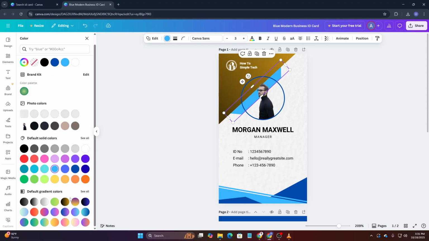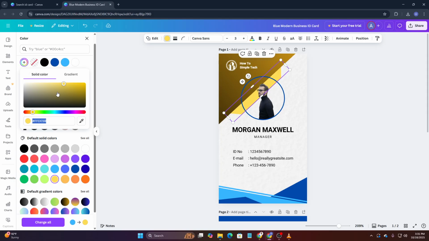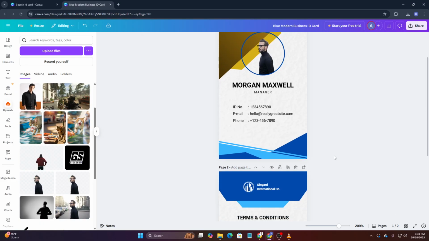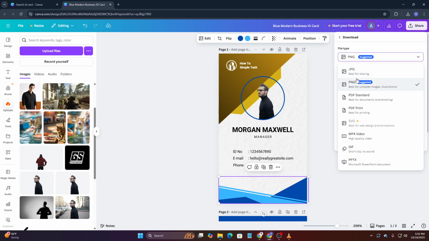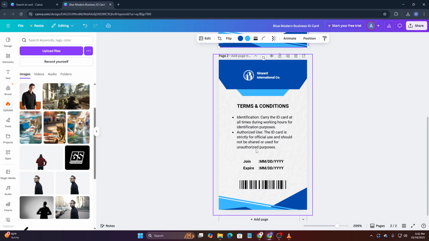Take a final look at the layout. Check for alignment, spacing, and any typos. When you're happy with the result, head to the top right and hit Download. Choose the format you need, like PNG or PDF, and your ID card is ready to print or use digitally. And that's it, your custom ID card designed in minutes without any hassle.